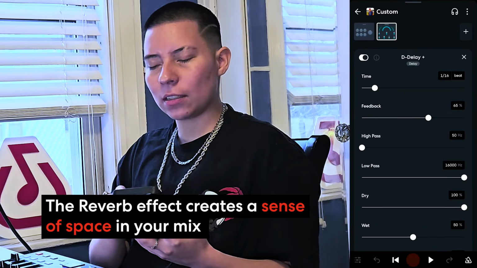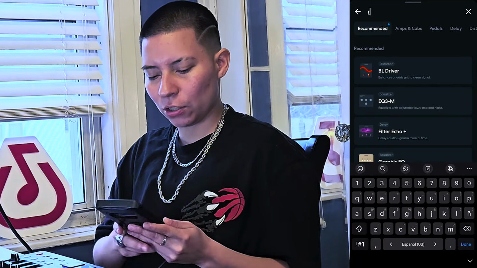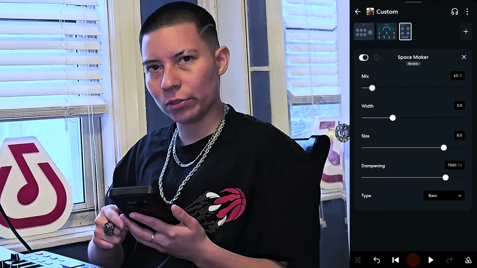And next, I'm going to add some large hall reverb to create some space. So we're going to click the plus sign again, and we're going to search for reverb. And I really like to use the Space Maker reverb, but there are other reverbs available too.